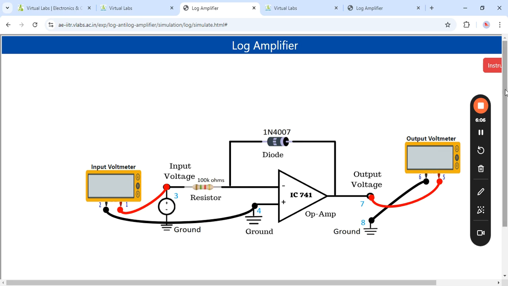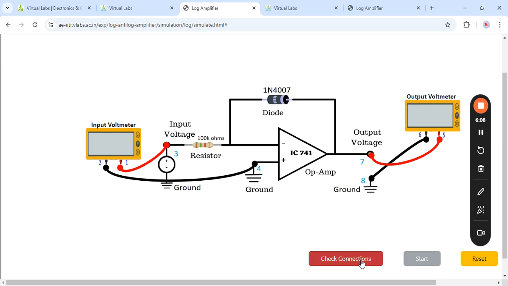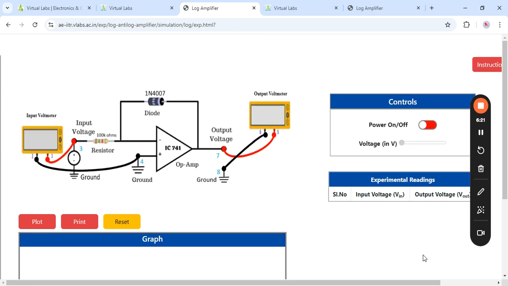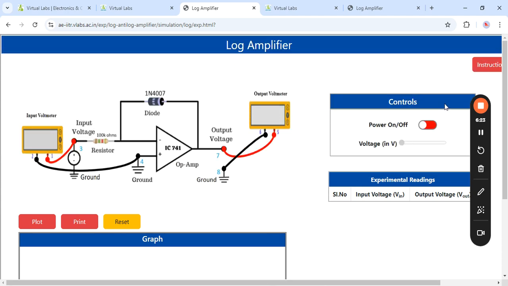Now once I give the connections, I can check the connections. Yes, it shows it's the right connection, otherwise it will be prompted here. And once it is okay, we can start with the simulation. So over here, the connections are complete, and we can see a power button over here. We need to switch it on, and with the help of this voltage slider, we can pick up the values from the voltage slider.